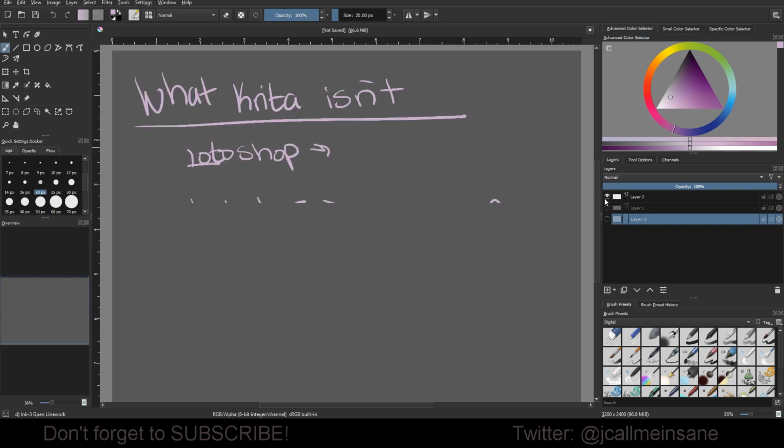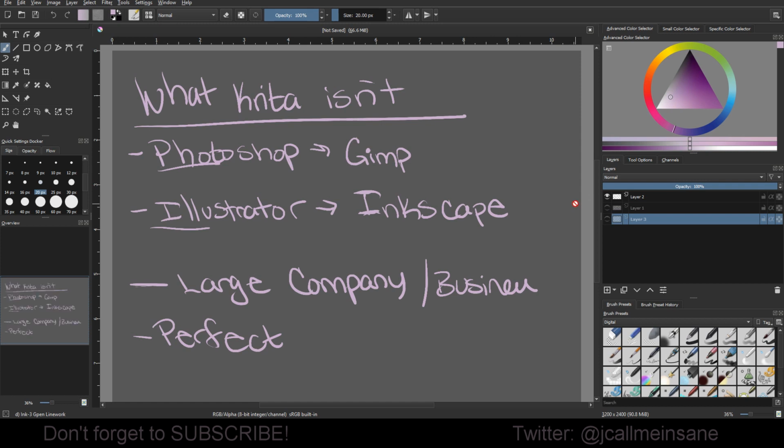So to get it out of the way, I'm going to go over what Krita is not. Okay? Krita is not Photoshop. It's not a Photoshop replacement. It could be later down the line, but at this time, it's not. If you want something to replace Photoshop and have a lot of photo editing capabilities, you're going to want to use GIMP, okay?